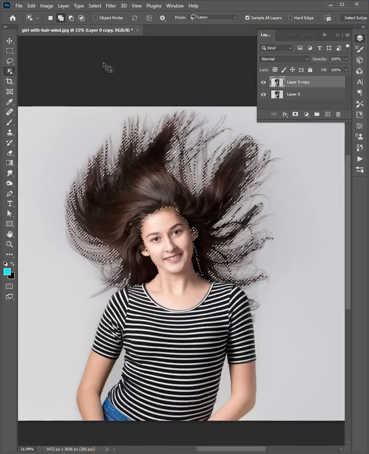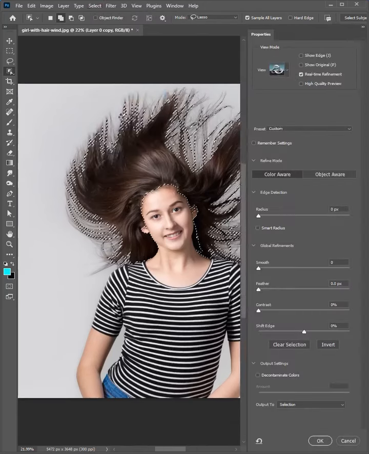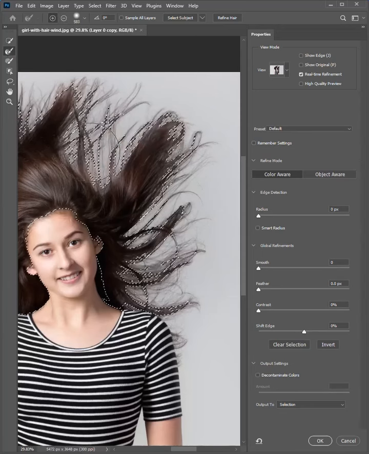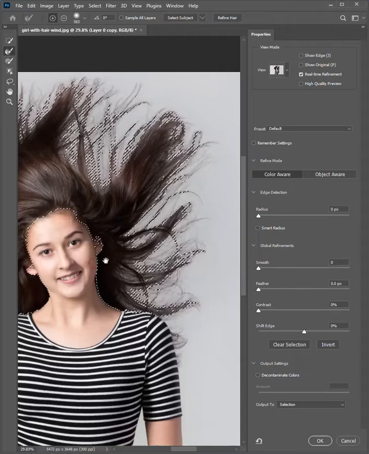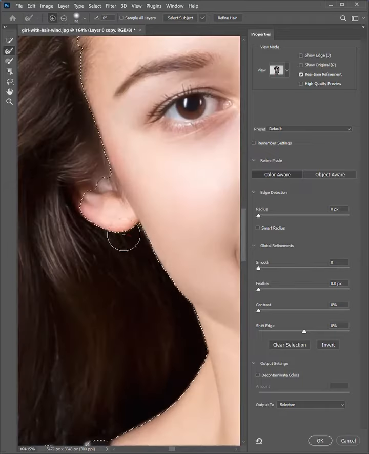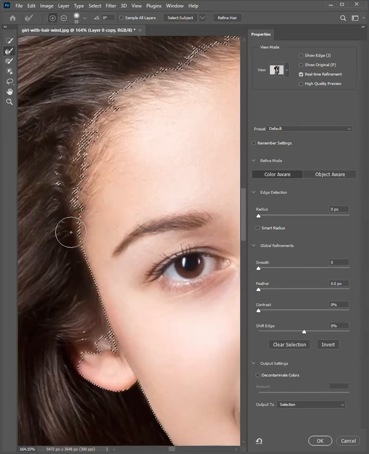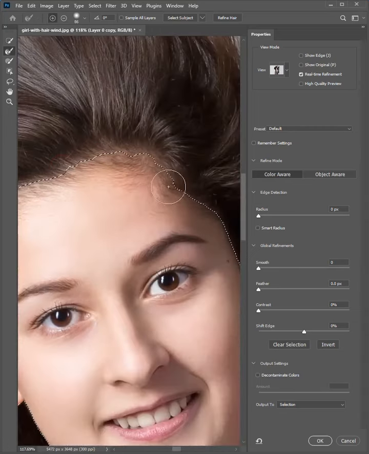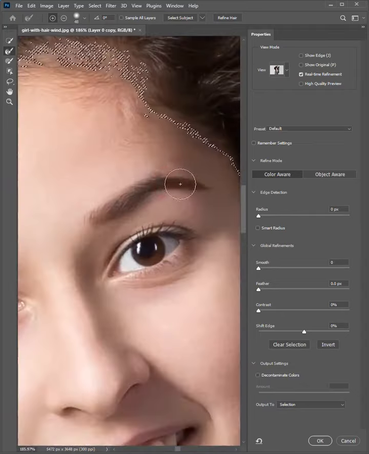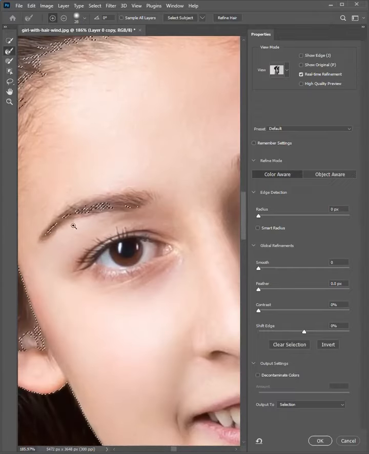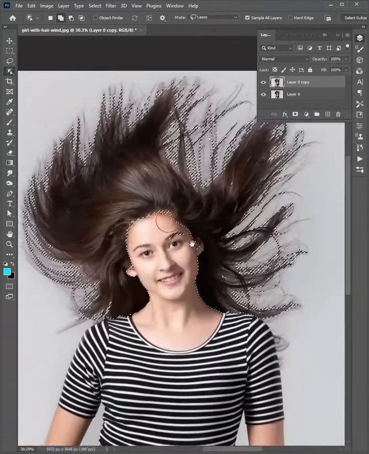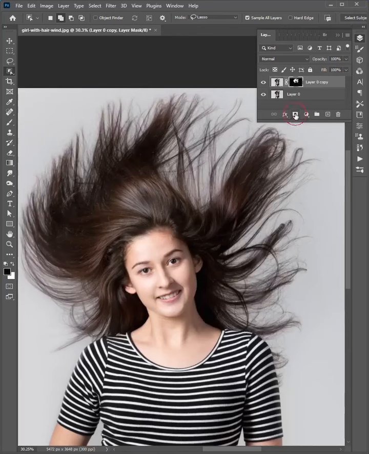OK, when it's selected, go to Select, and choose Select and Mask. Now select the Refine Edge Brush tool, increase the size, and brush to refine all the hairs. If you're satisfied, click OK to finish. OK, that's well. Now click here to add a mask on the layer.